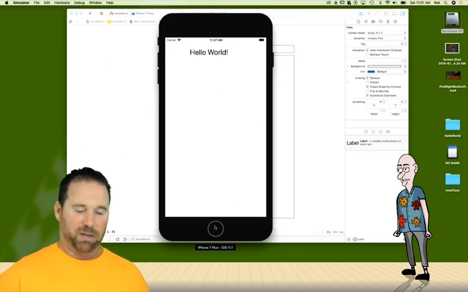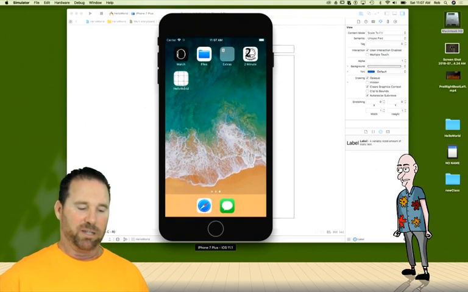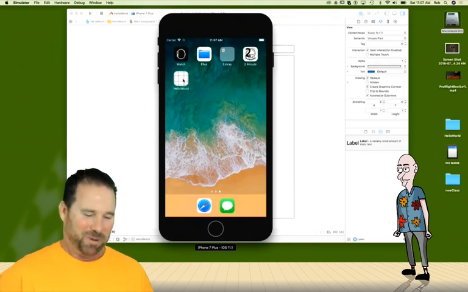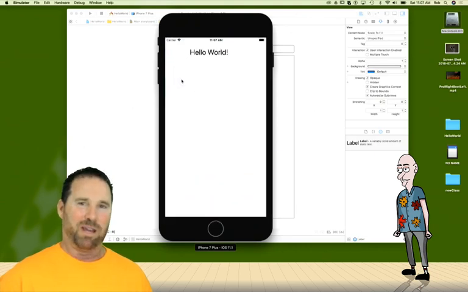This is like a real iPhone. You click on the Home button, and you see there's the icon for your app right there. Really cool. So let's go ahead and see if you can get that running first on your system, and then we'll move on to more lessons.